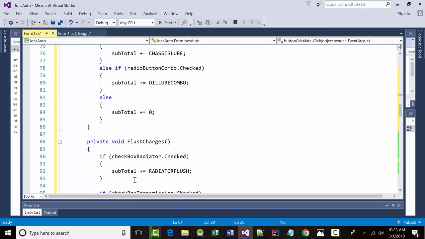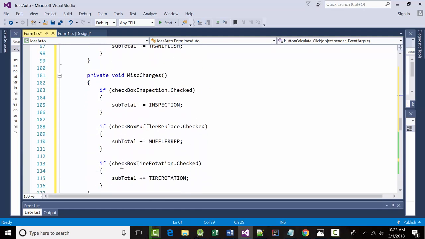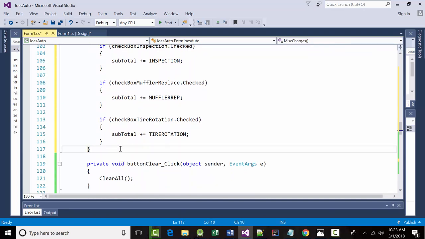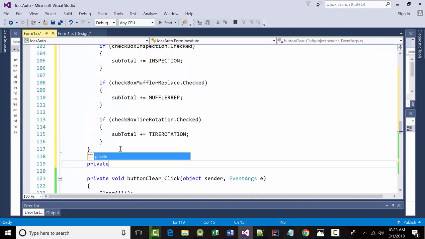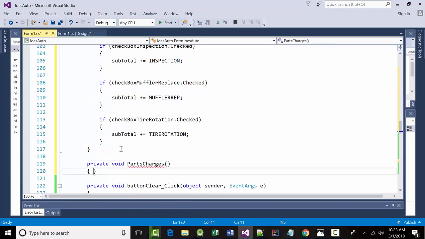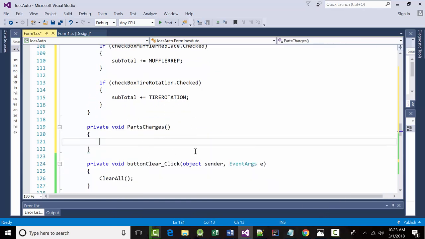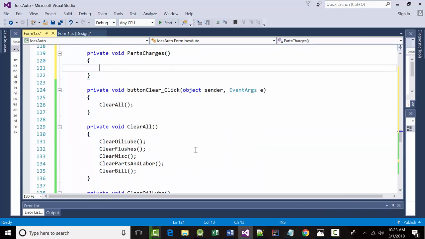So I'm going to come down here, and underneath this, after my miscellaneous charges, I'm going to have my private void, and this will be my parts charges. All right? Now, again, I am not going to say to you, I can't believe what a great routine I wrote. It works. If you look at it and say, I don't like the way you did this, then change it. All right?